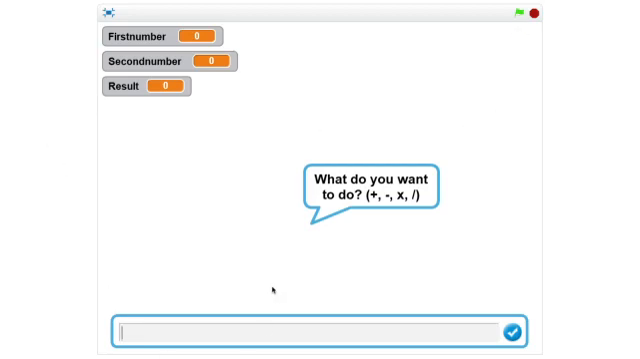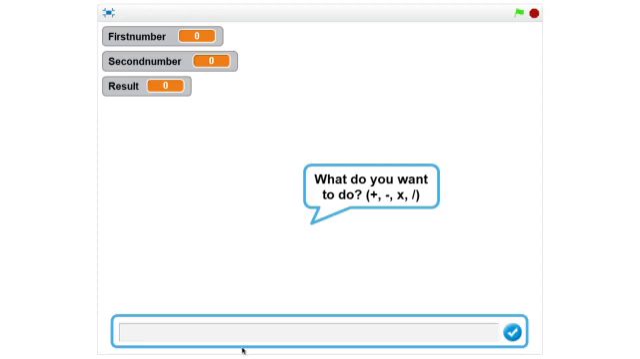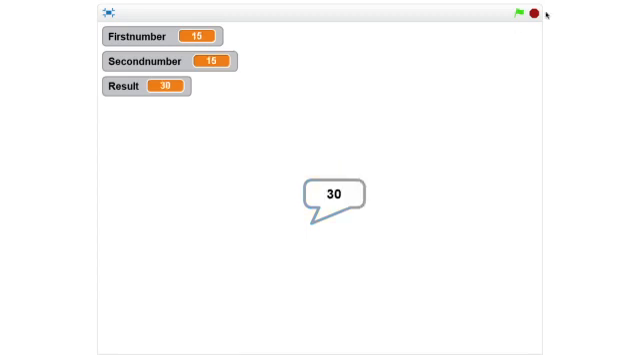Let's say I want to do divide. Next, we have to give the first number 15, second number 15. Oh, I'm going to do divide. So let's choose plus now. Plus 15, 30.